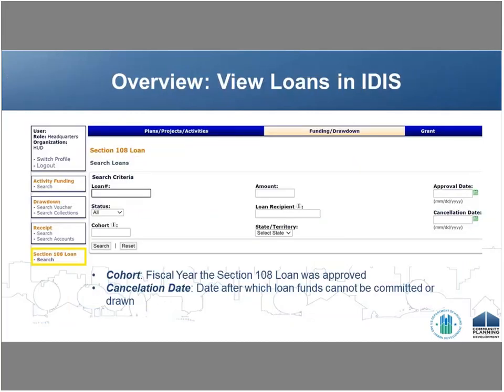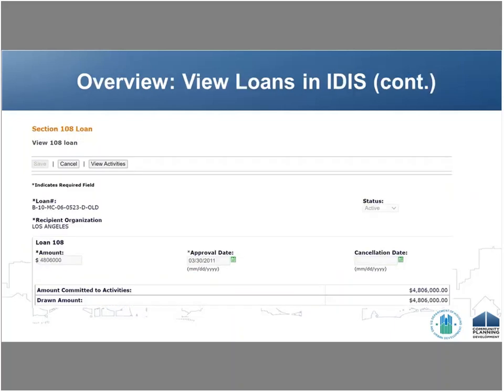We're now going to start to look at what the screens actually look like and how you locate these objects for 108 in IDIS. Once you've logged into IDIS, you will go to the Funding and Drawdown tab on the top bar, the blue bar at the top. Then on the left-hand menu, you will see Section 108 loans, and you can search for those. You can search by the cohort, by the loan recipient name, or by the state, and you can enter the criteria if you know exactly what to look for here. Then once we click the search button, you will get some results.